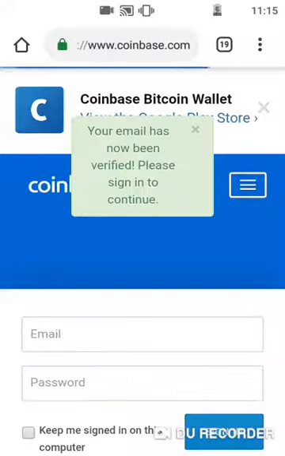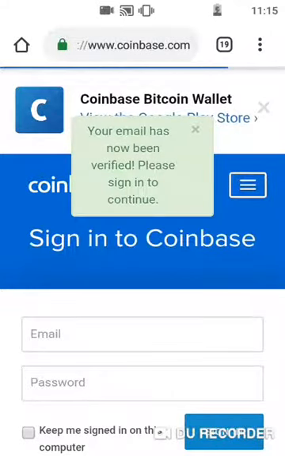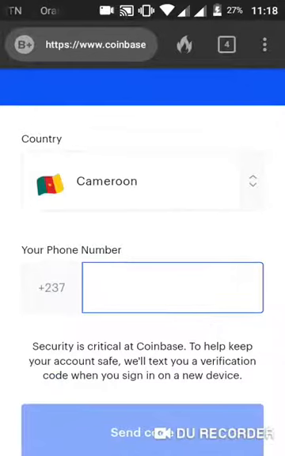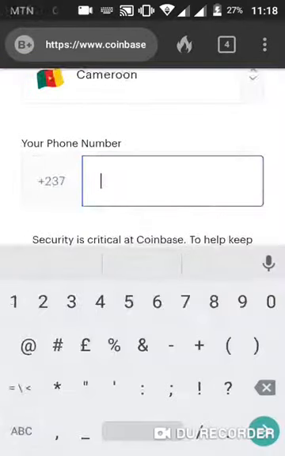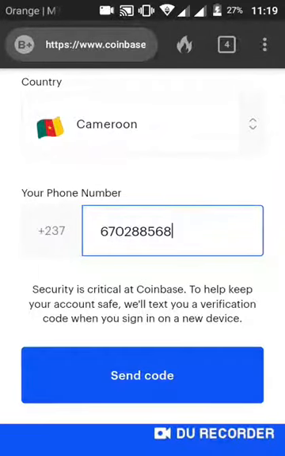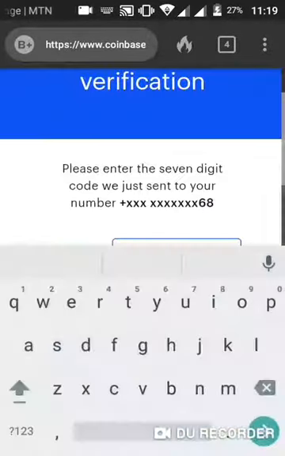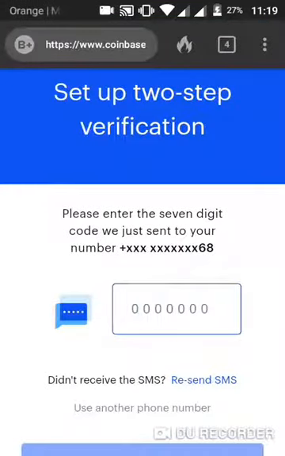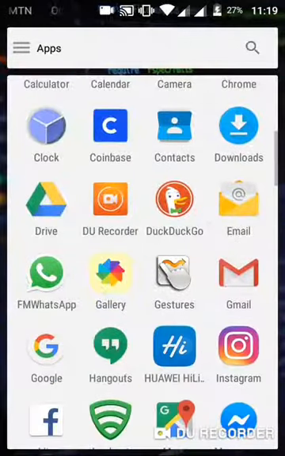Let's give it a second guys. Okay guys, you can see your email has now been verified. Please sign in to continue. Alright guys, from here in Cameroon, as I told you, creating a wallet in Cameroon, I'm going to put my contact here, 670-288-568. But guys, if you call that contact it won't work, because this number is inside my modem. As you can see up there, I'm using Wi-Fi to browse right now, so the number is in my modem.